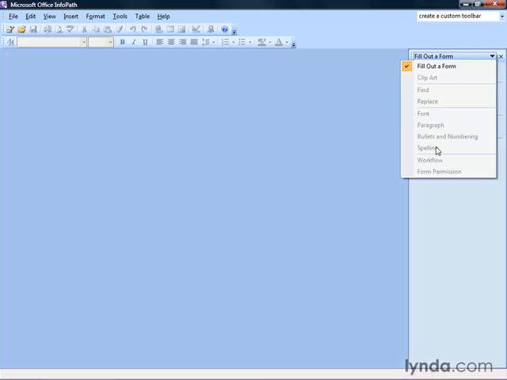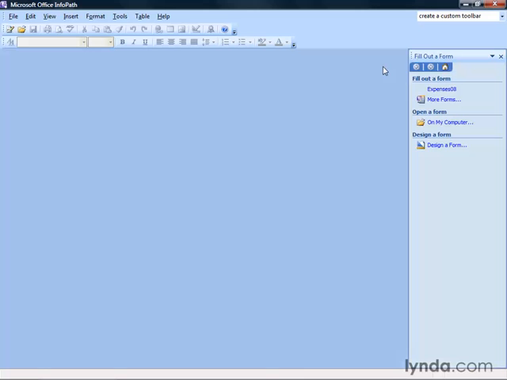Right now, the only one available is fill out a form, and that's why you see that check mark there. I'm going to click out here in the empty space. And if I want to close this task pane, I can go to the Close button right up here, or I could go back to my View menu and click on Task pane, which now has a check mark.